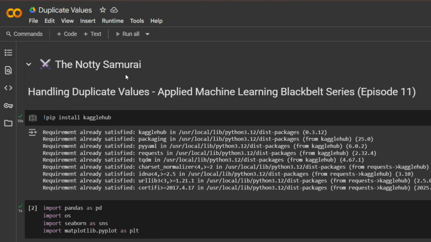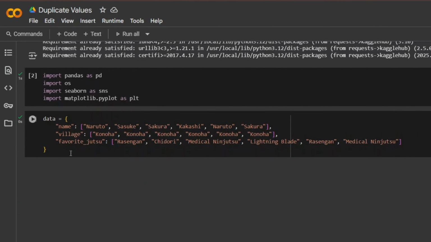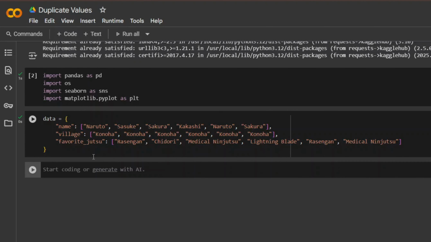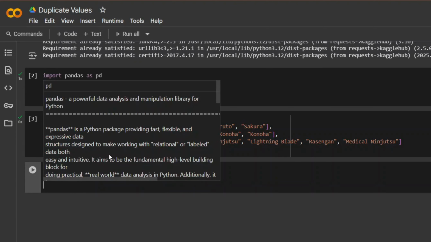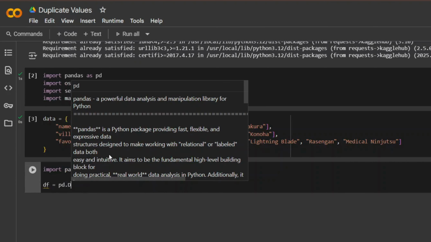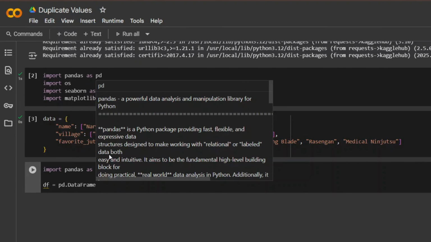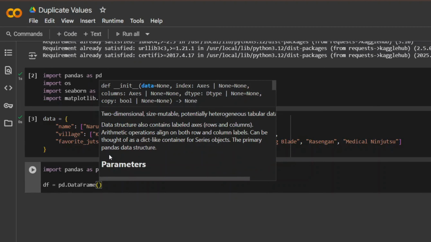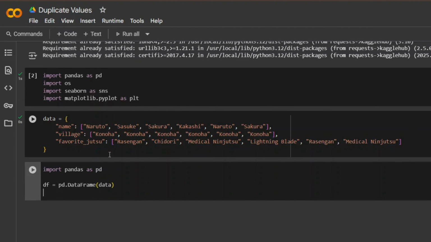Here are a few of the libraries that we will need. Here is a dataset that I have created, and I stored it into the variable data. Now what we want to do is create a data frame out of it. So we will use the pandas library for that. Import pandas as pd. Next, we will write df equals pd.DataFrame, which comes from the pandas library, and within it we will pass the data variable. And now we will run.